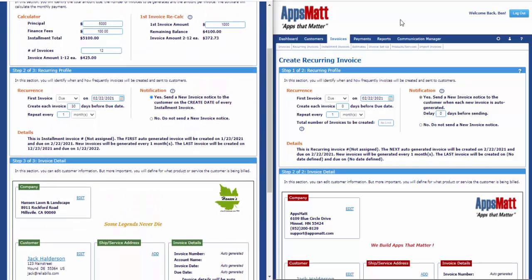The next step is very similar between installment payments and recurring payments. In this section, we'll identify when and how frequently invoices are going to be created and sent to the customer. In the case of the lawn and landscape company, I want my first payment to be due on the 1st of March. I'd like it to be created 14 days early. It'll recur on a monthly basis. And yes, I do want the invoices sent to the customer on their create date.